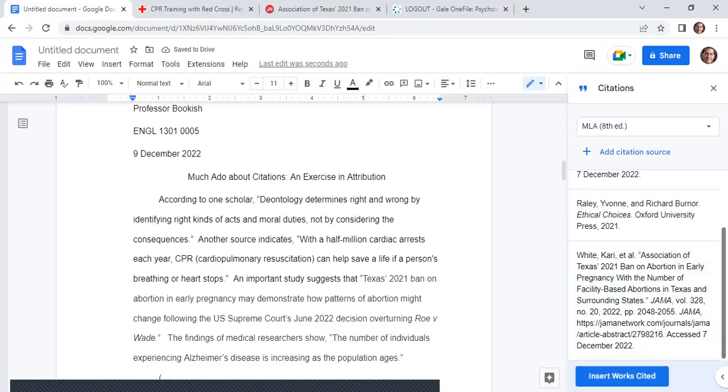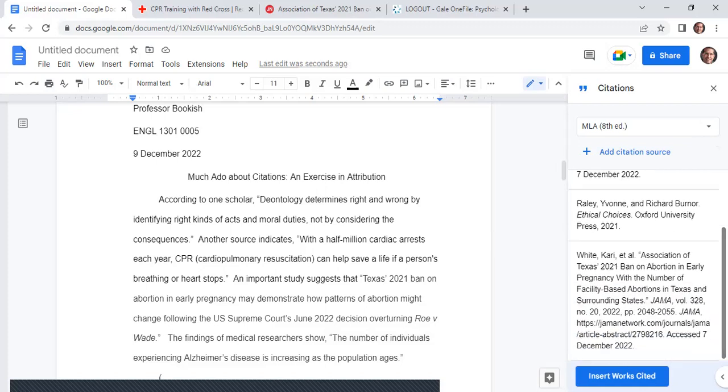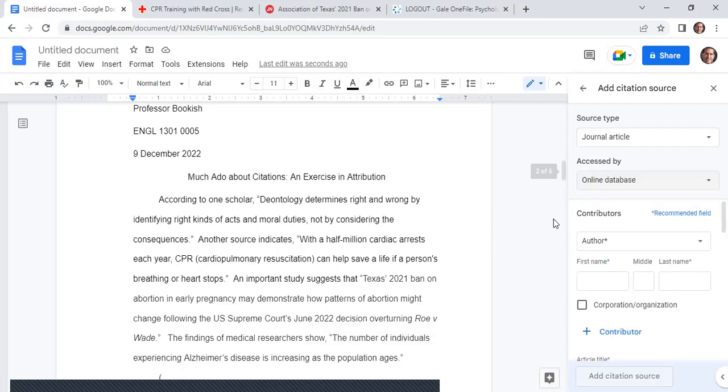Right. Again, I haven't created a citation yet. It's just got the information in the tool. Now I'm ready to move to my next source. My next quote comes from a journal article, but this time it comes from one of the Kilgore College databases. So I'm going to add a citation source, journal article, online database is where it comes from.